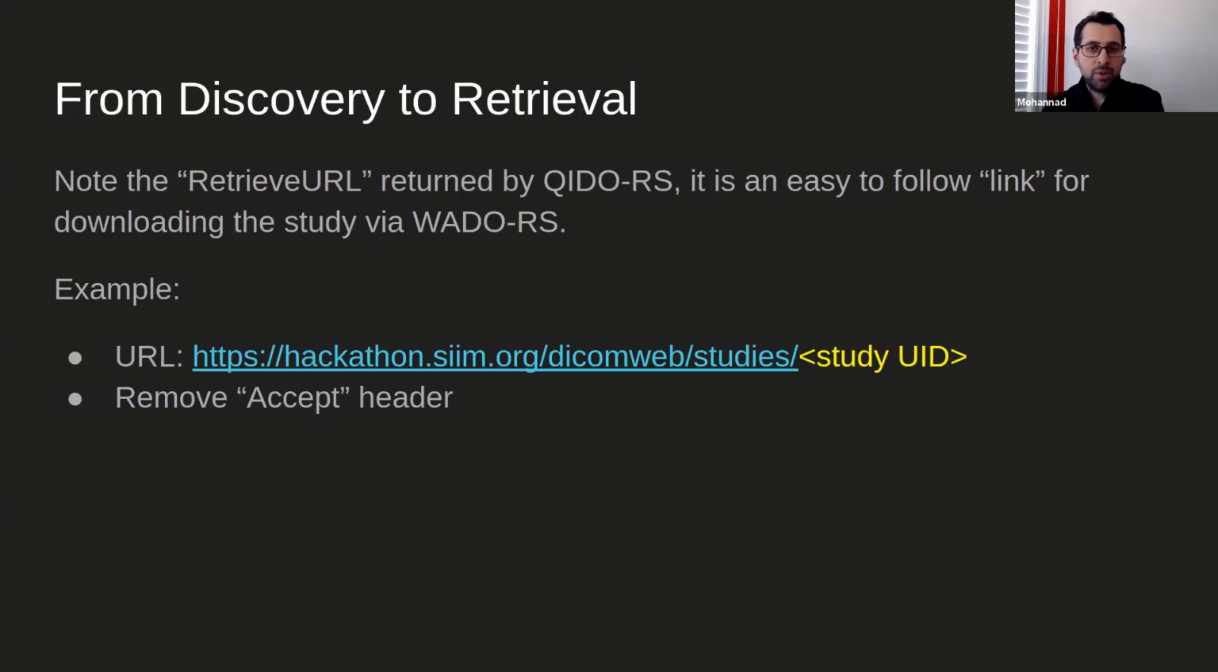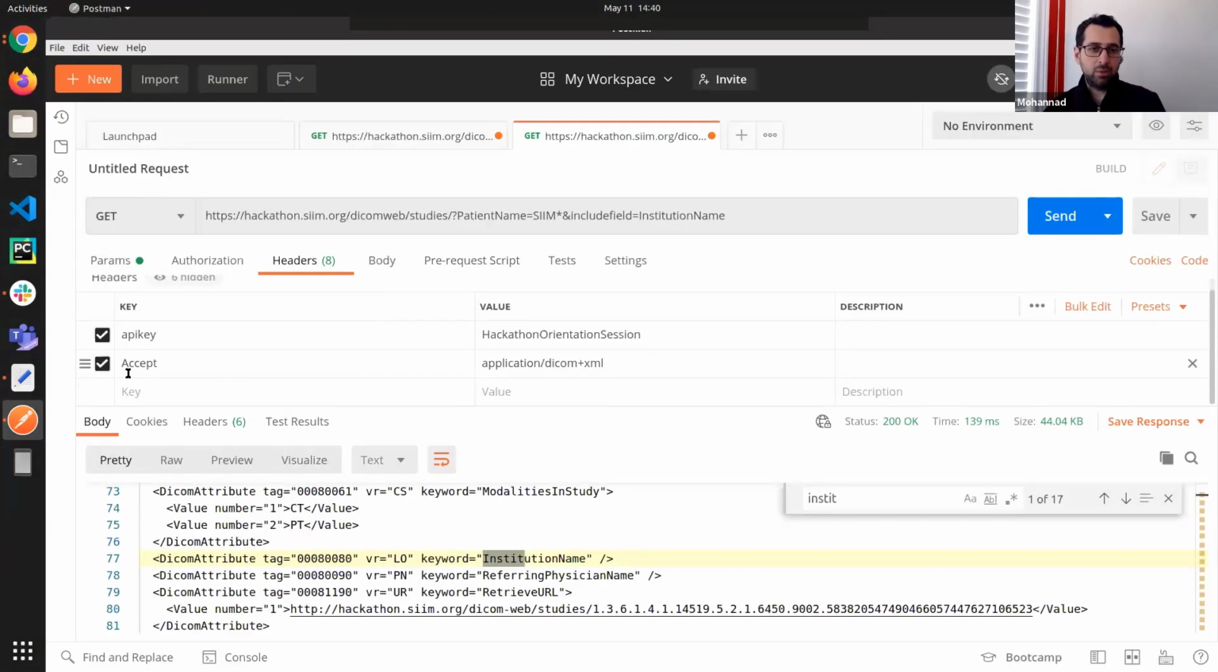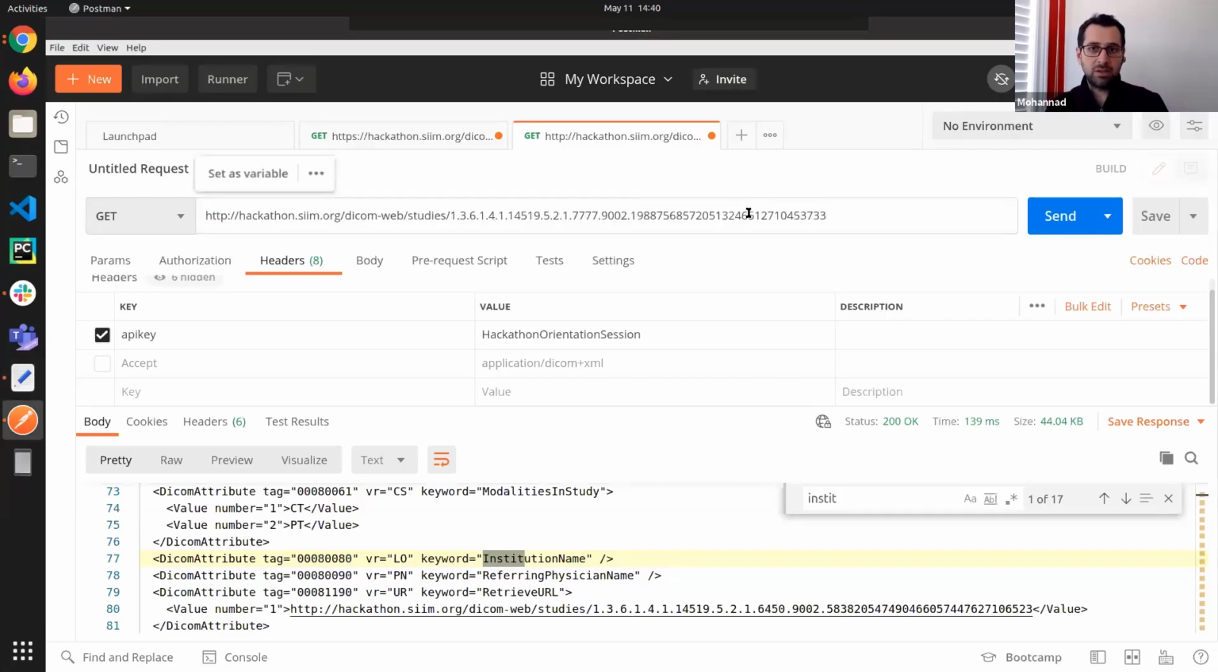Now, how do we go from discovery to retrieval? Everything I've showed you so far, you're basically just discovering things like the study, what's within a study, what's within a series. But how do I actually now go and retrieve something, right? That's the interesting part. The simplified version is that I can basically just ask for a study by its UID, and I'm saying remove the accept header. You actually can keep the accept header, but you can specify a specific one. For the simplicity here, I'm going to stick with the accept header being removed, and I'm going to go ahead and send this request.